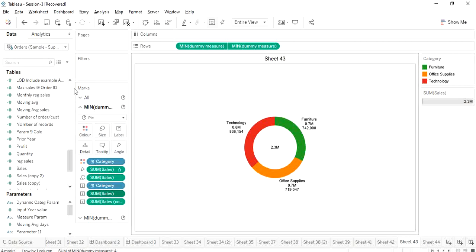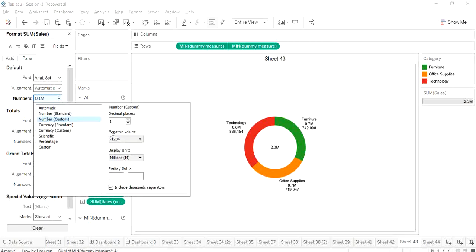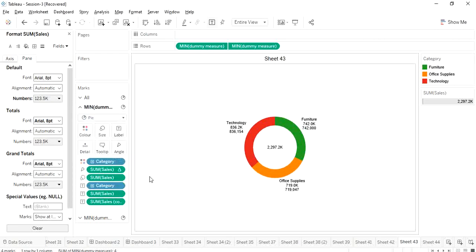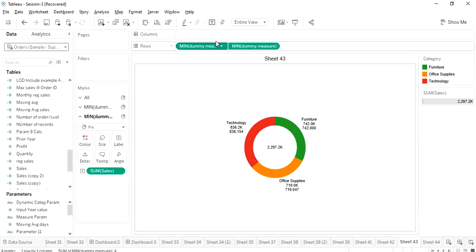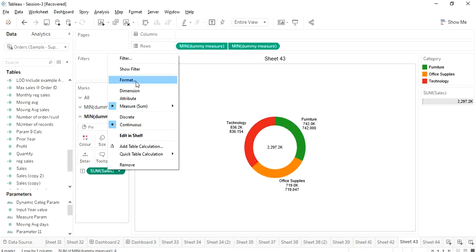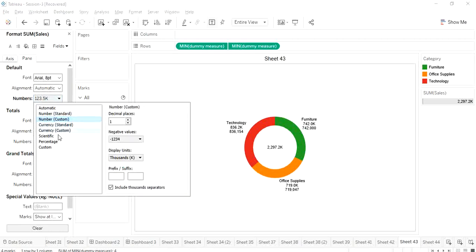So what I'll do, I'll go to format and change this from million to thousand. Hold on. Basically, it's actually changing this also. I don't want this to happen. Okay, so I have to select one measure at a time. Let me select this second measure and format. The second measure here, I am changing this.